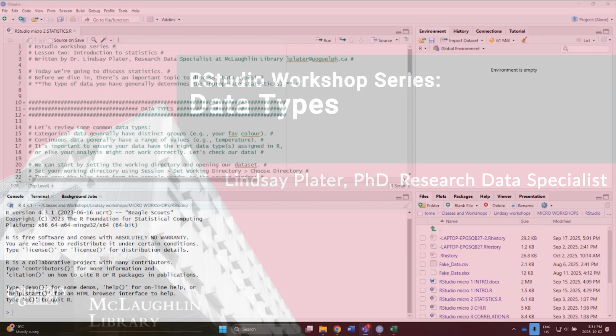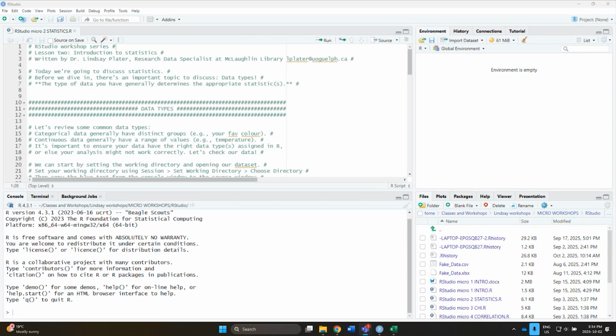If you have R and RStudio open on your computer, and if you've opened the script that I sent you over email, you should have something that looks like this. So reminder, anything in green text with that hashtag or pound symbol at the beginning, that is what we call a comment in RStudio. RStudio does not actually do anything with that. It's there for you as a human to read. The computer pretty much ignores it.